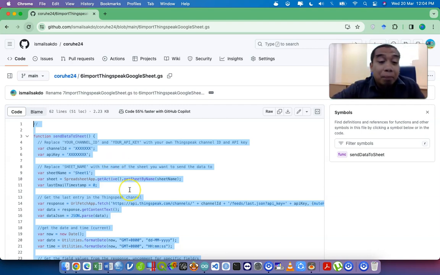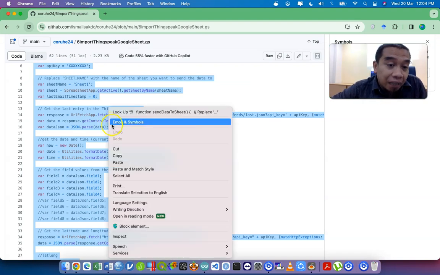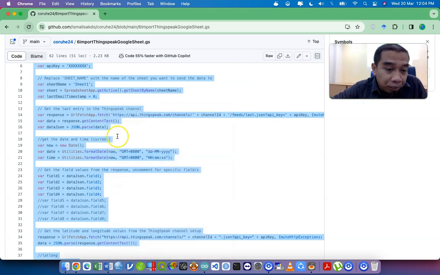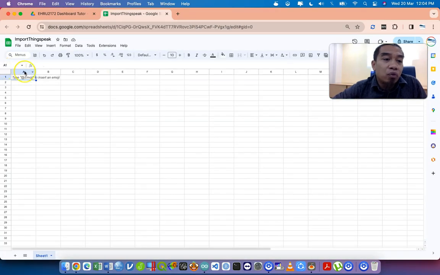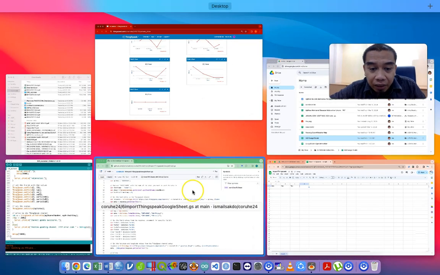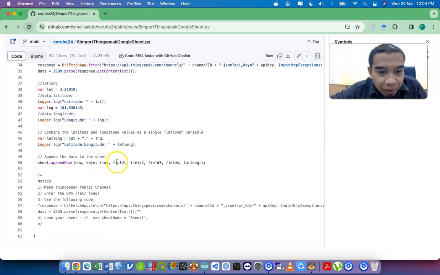Jadi, tuan-tuan dan puan dah dapat dekat sini. Yang pertama, anda boleh copy. Dah copy dah? Okey, apa yang kita perlu letak adalah numbers of row. Row yang kita perlu letak pertama kat sini, now. Lepas tu anda letak date. Lepas tu anda letak time. Okey, anda tengok ni, dia punya structure dia. Structure dia, now, date, time. Field 1, field 2, field 3, field 4.